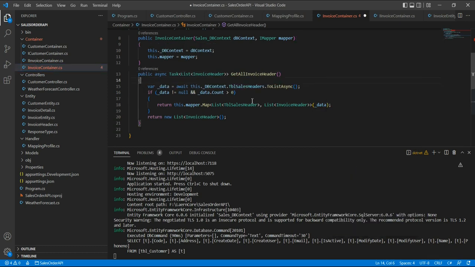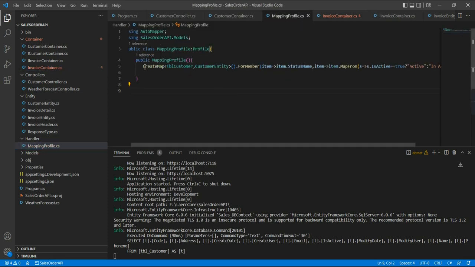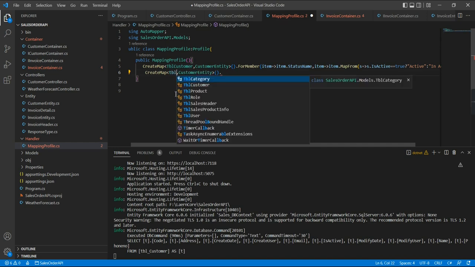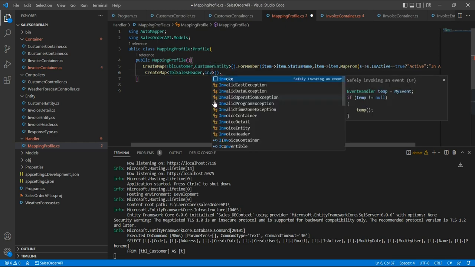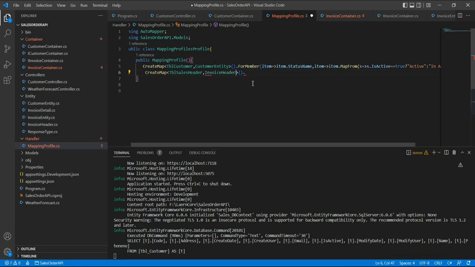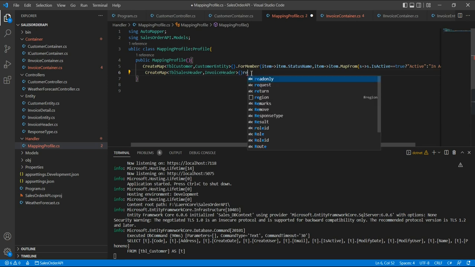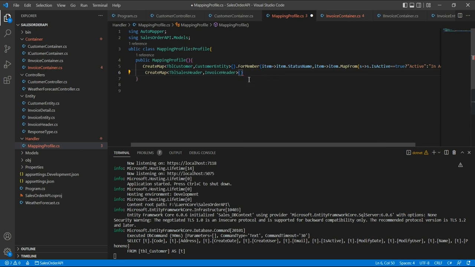Okay, we have done it. And also the very important thing is we need to include this in our mapping profile also, otherwise it will create an error. So here our table name is table sales order header and also this invoice header. So in this case we have to do the reverse map also. The same way I'm going to create for our product information also.